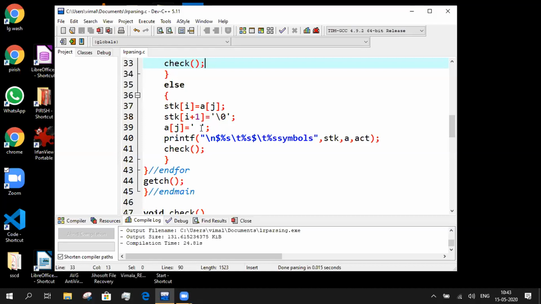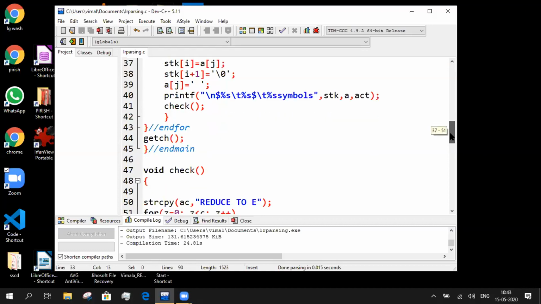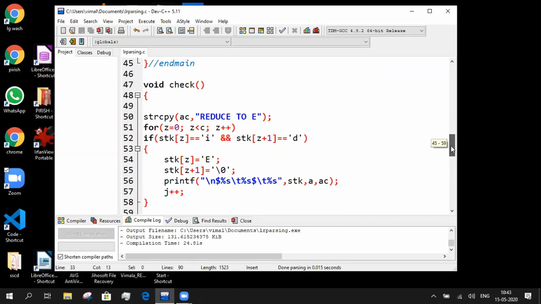Remove that operator from the input tape and you print the contents of the stack, content of A, as well as you tell what action you perform. Now let us see what is the user defined function check. It is also quite simple and the code is being repeated. I hope till this there is no doubt at all for you people.